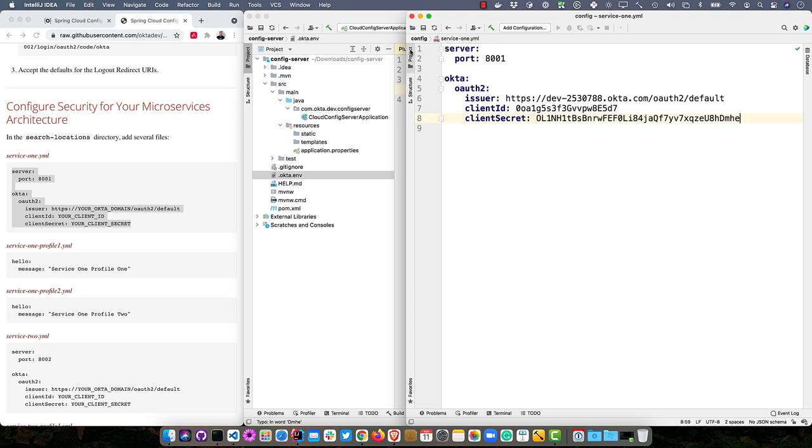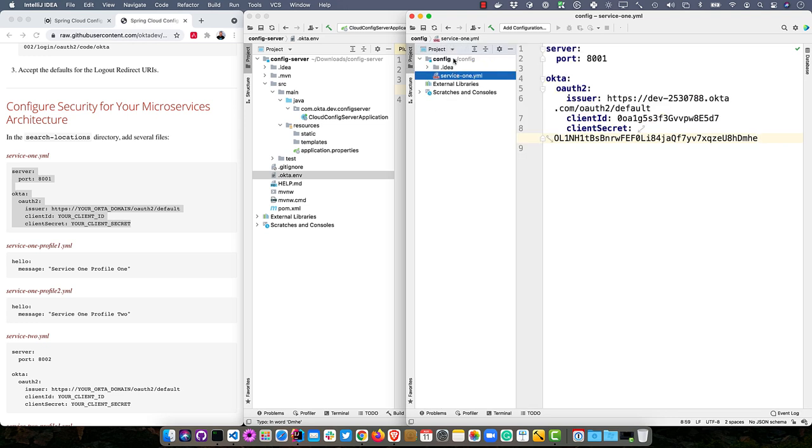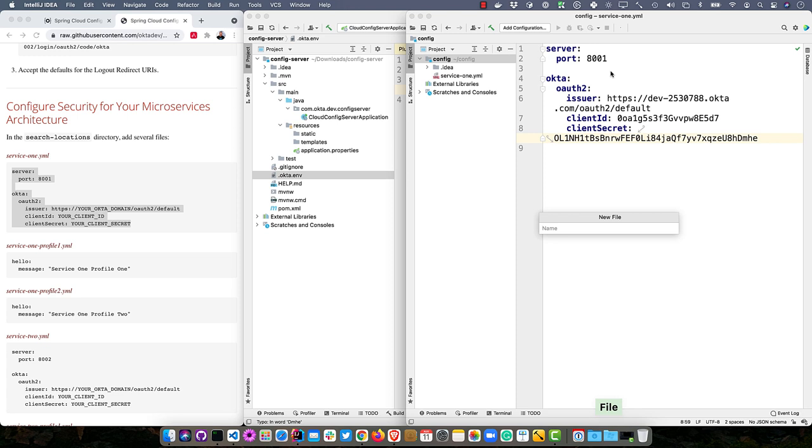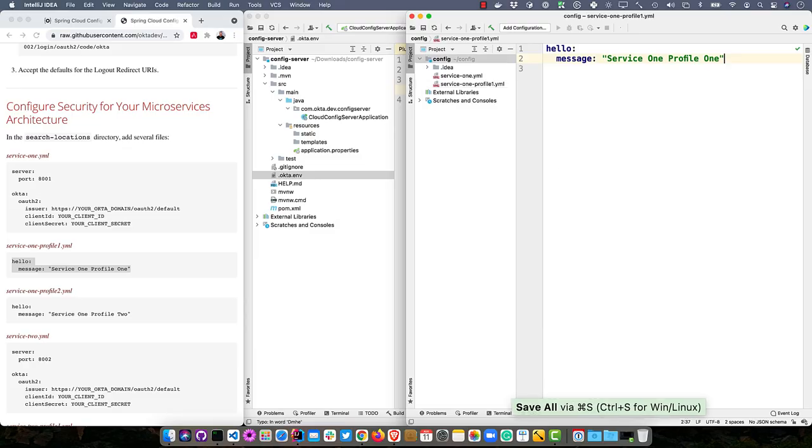So that's all set up. And now we'll create a service one profile one. So this will be for the profile one profile, service one. And we're just going to put a hello message in there.